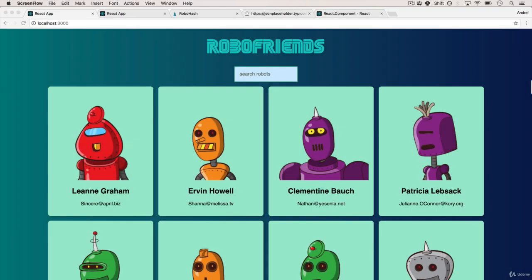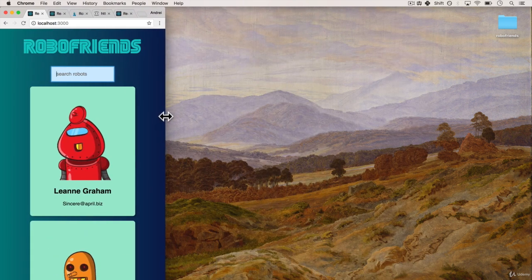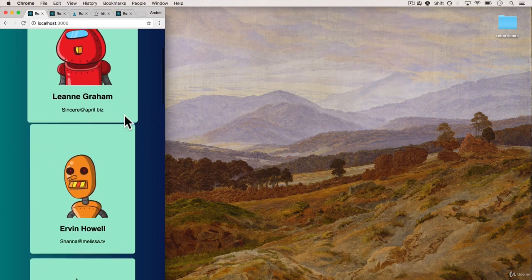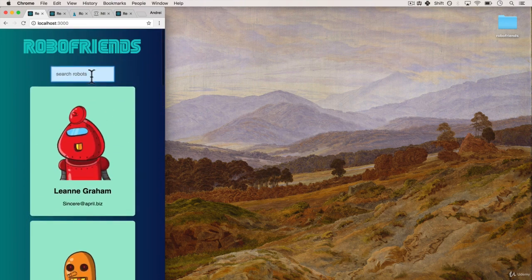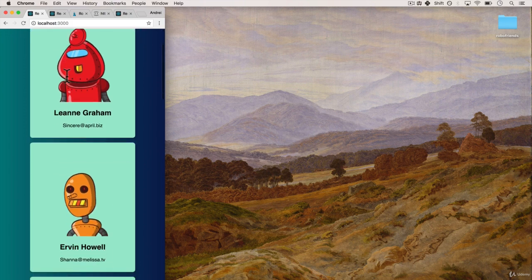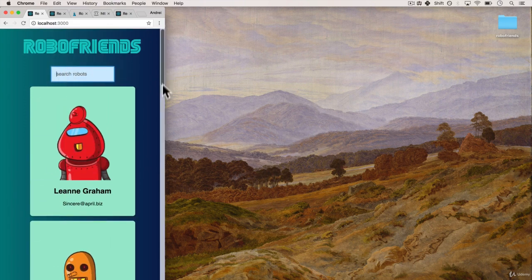Our Robo Friends are looking really, really nice. I really like this app. There is one issue though. If I minimize this, okay, it's responsive, it looks good. But if I scroll down, well, I lose my search bar at the top. Would it be nice if this was at the top and I have a scroll that I can do and still search through my friends?